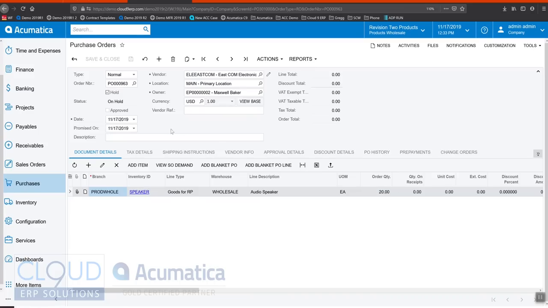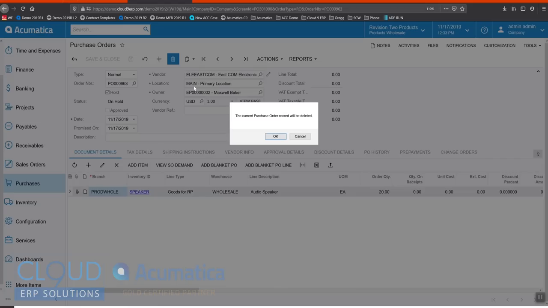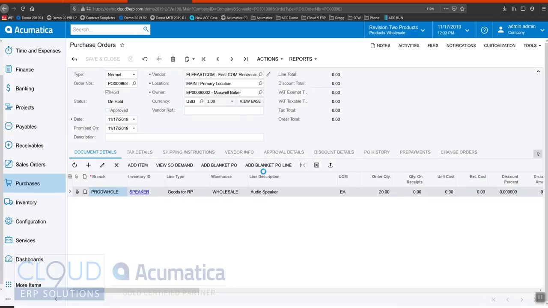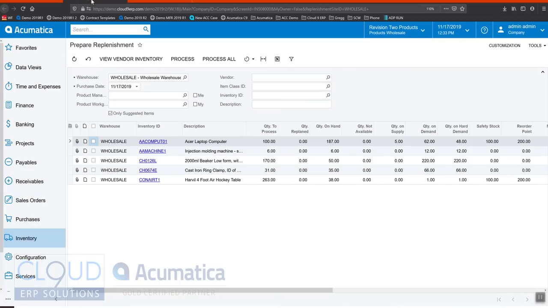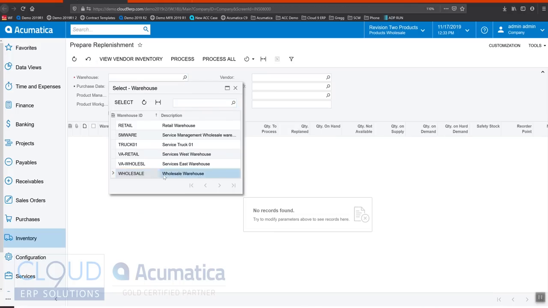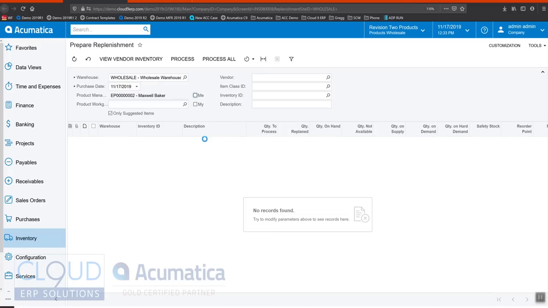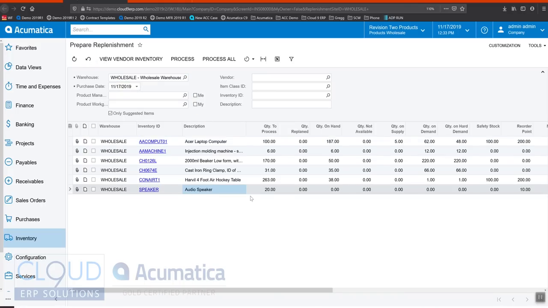Now, this particular item is removed off our prepare replenishment, our create purchase orders. However, if I delete the purchase order, which I want to do because I want to show you a few more examples, and I go back to prepare replenishment and refresh, select our warehouse again, uncheck the product manager, you can see the audio speakers come right back here. So Acumatica knows that we have it on a purchase order, therefore it will remove these items as you start your purchase process.